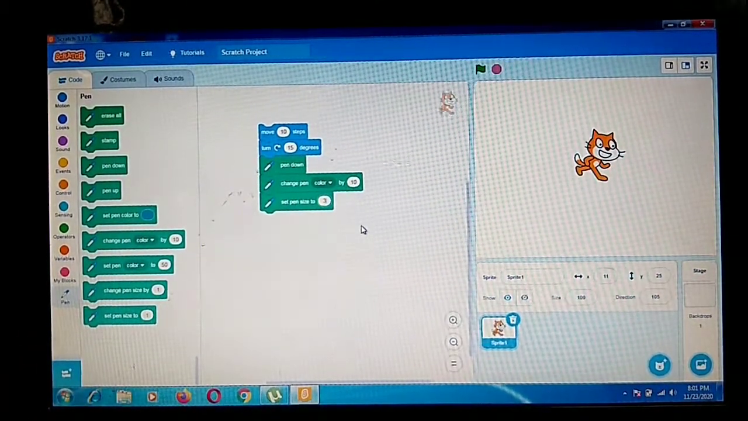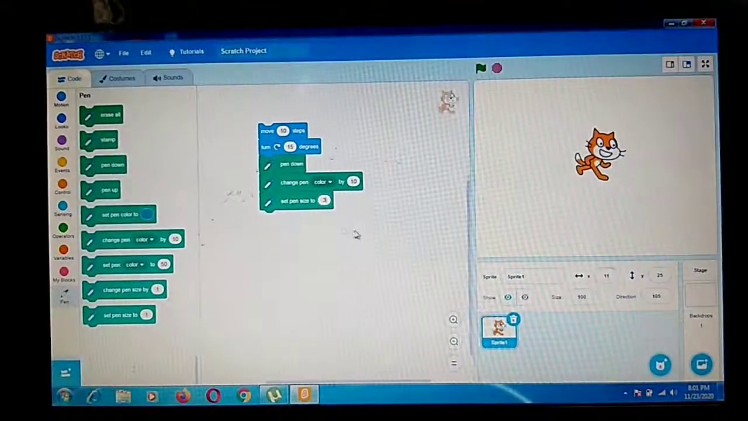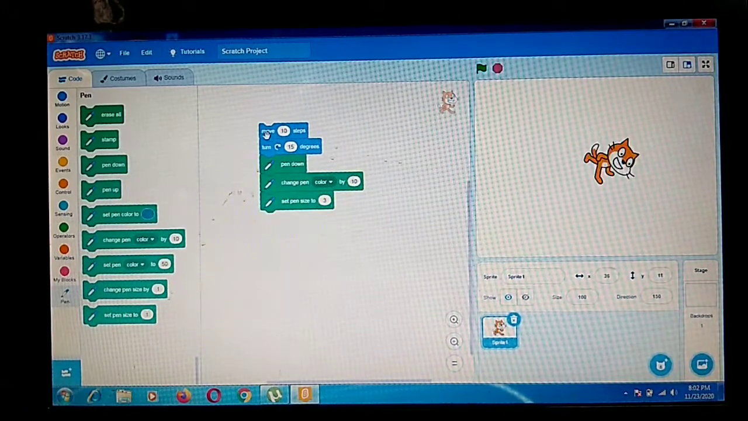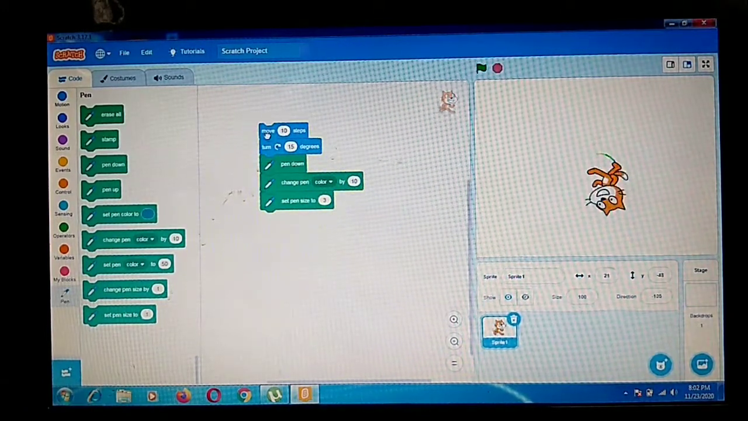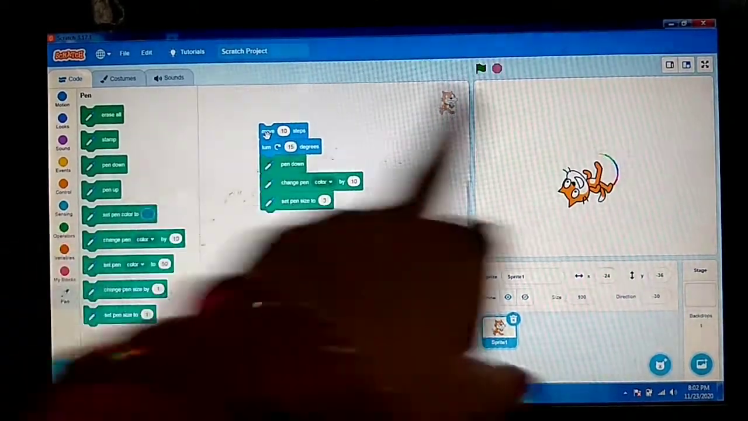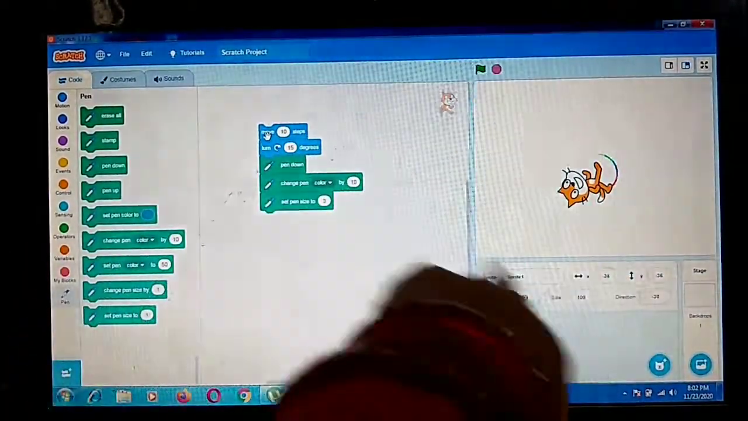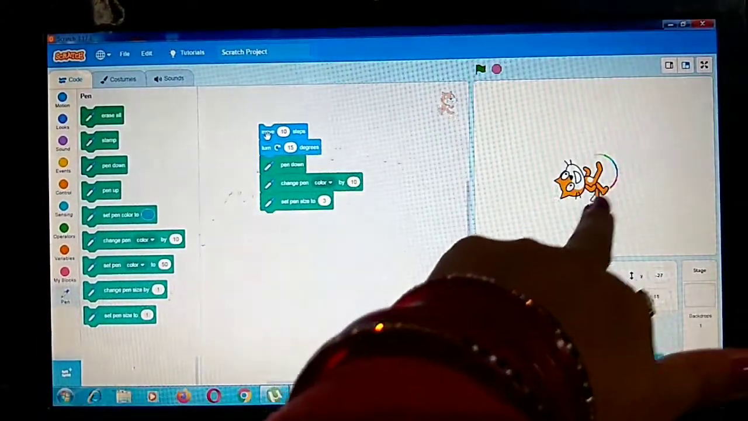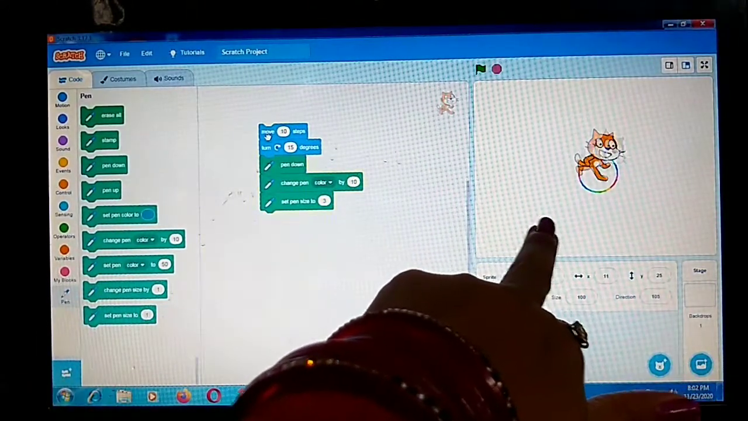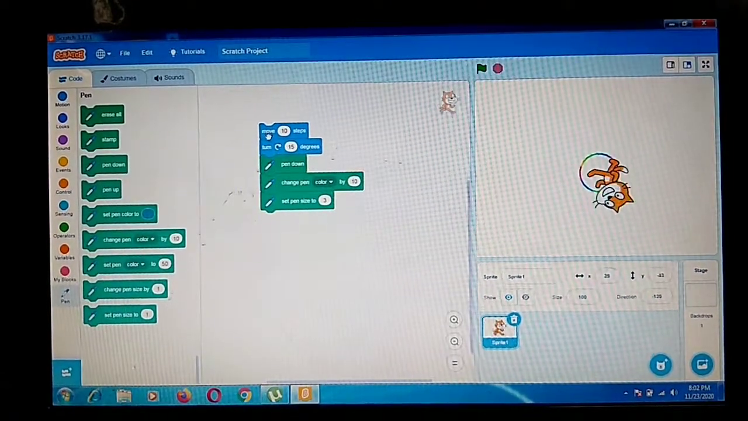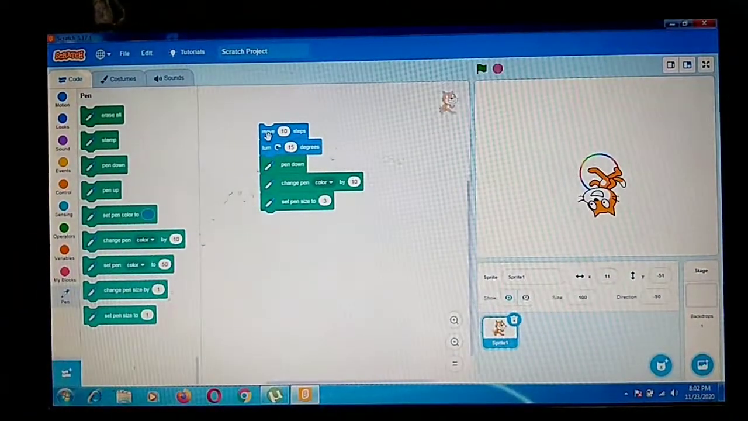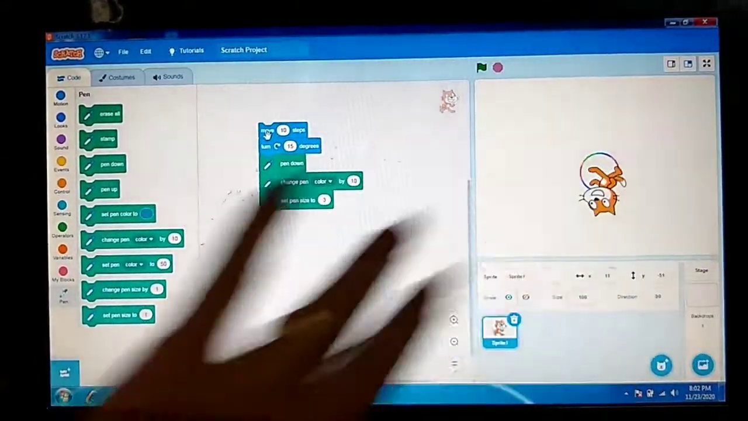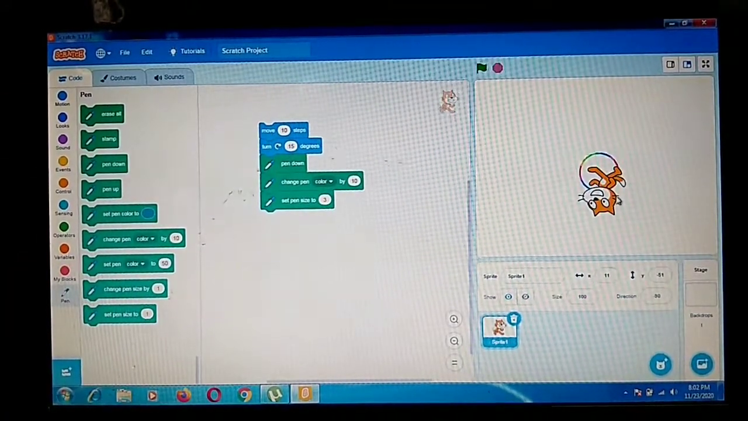Now I am giving here 3, so this pen will become thicker. This makes the pen thinner or thicker. See what this will do: it will move the sprite 10 steps and turn the sprite also, and since I have given the pen, wherever it is moving it is drawing lines, like this circle. So now you can see one circle is drawn, like you can see in your book also, page 64. So like this you can draw a circle in Scratch.